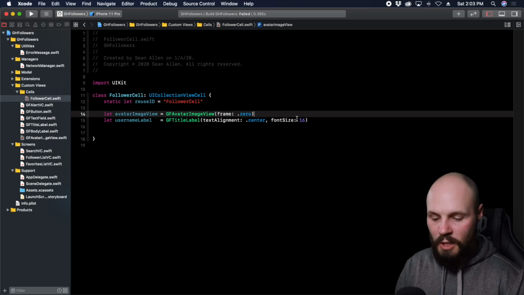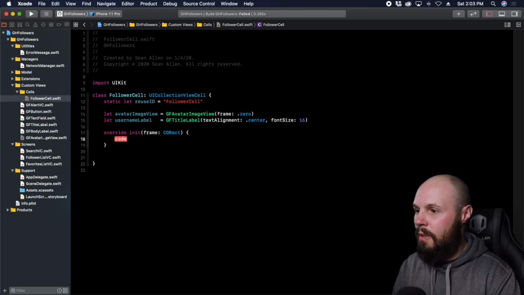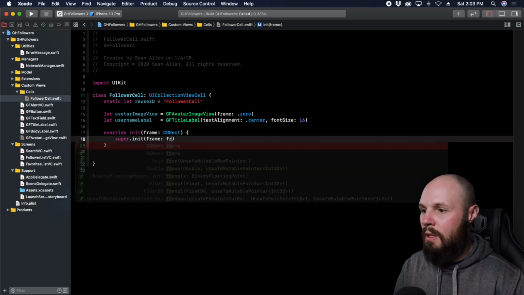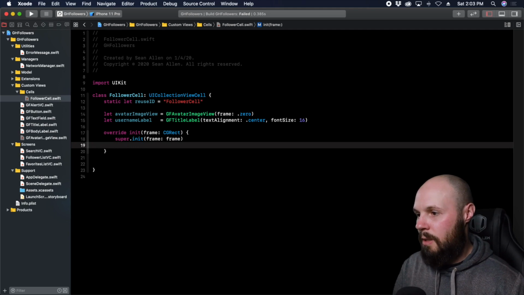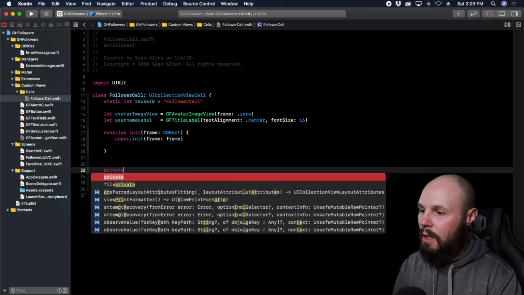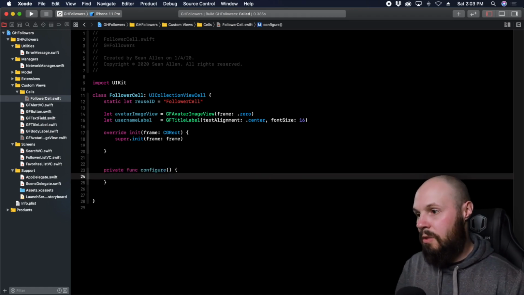So just like our other objects, we need our initializer methods. So call init, and we're init with frame. Same thing, super.init, we're going to pass in frame. And same thing we just did, it's going to yell at us. Let's go ahead and write our private func configure. Do a Command B so Xcode yells at us.